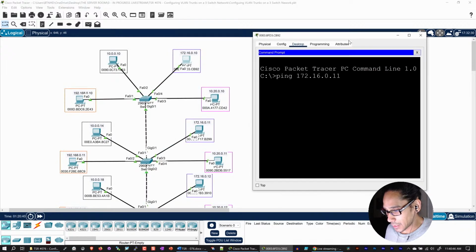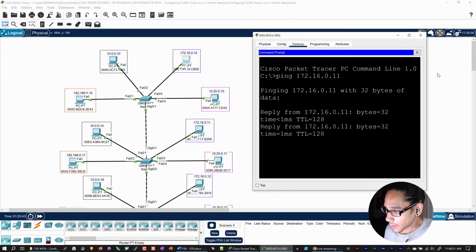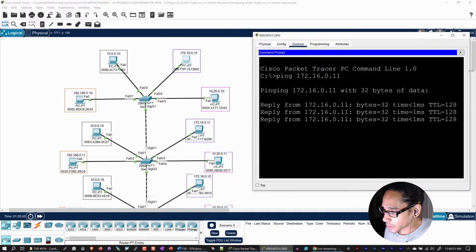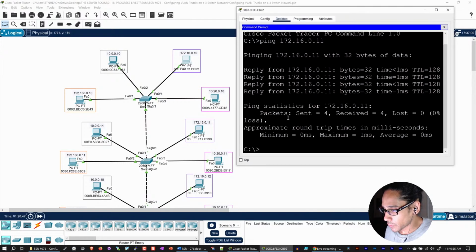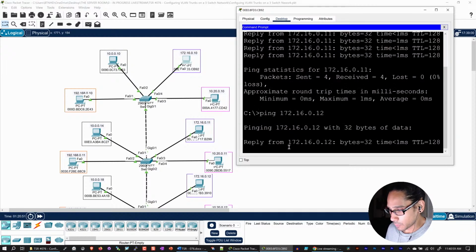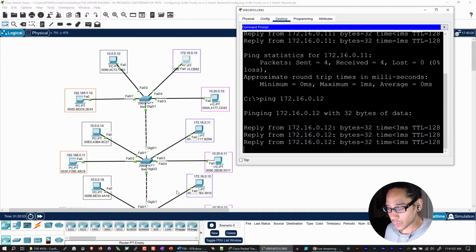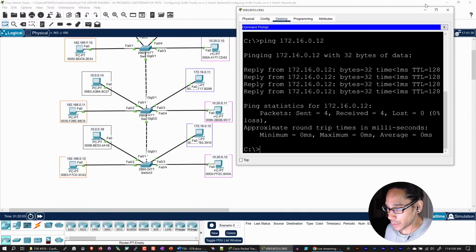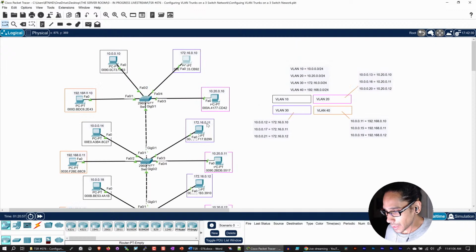11 is actually located over here on switch 2. So let's hit enter. There we go. Look at that. That's gorgeous. That's beautiful. We're able to ping that. Let's go up and see if we are able to ping .12, which is set up on switch 3. All right, so VLAN 30 is working the way it's supposed to work.